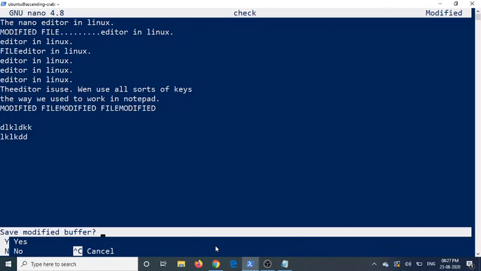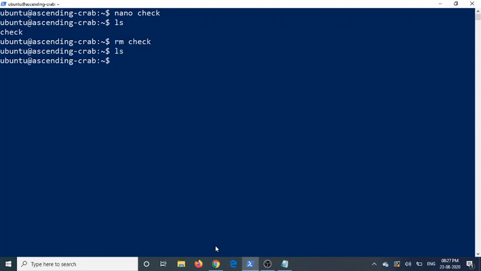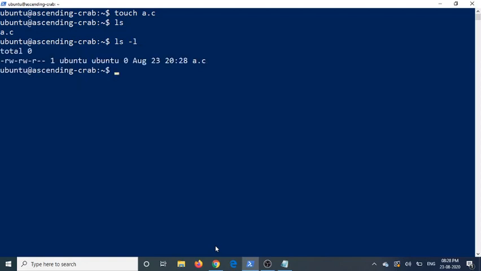Exit, save, yes, everything. You can do it like this. Okay, so I'll just remove check. We will create one more file. Touch a.c. Now it's a file called a.c. You see, ls minus l, there is a file called a.c. We'll write a C program.